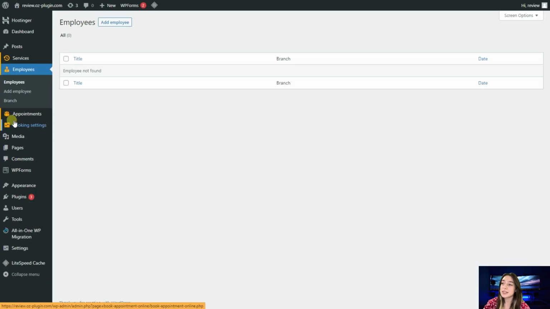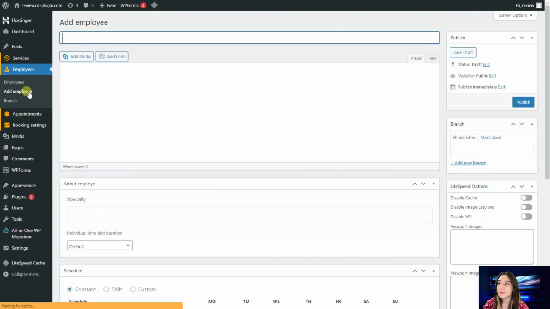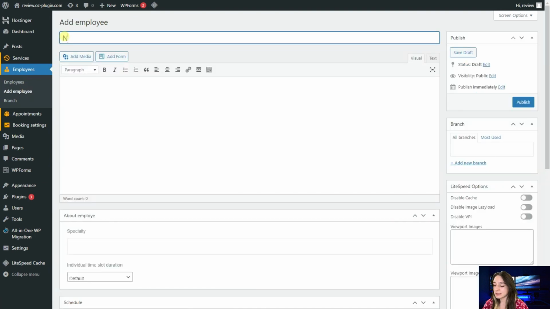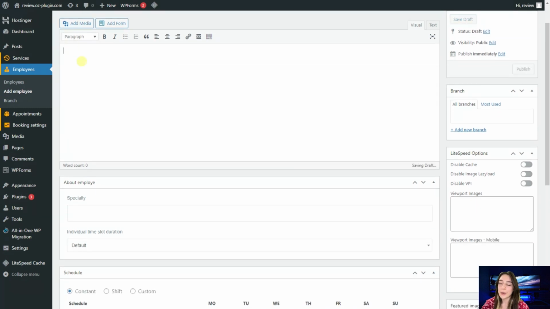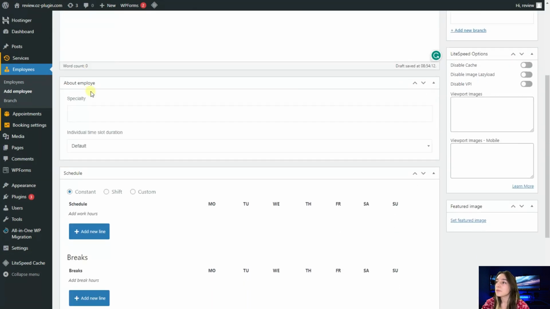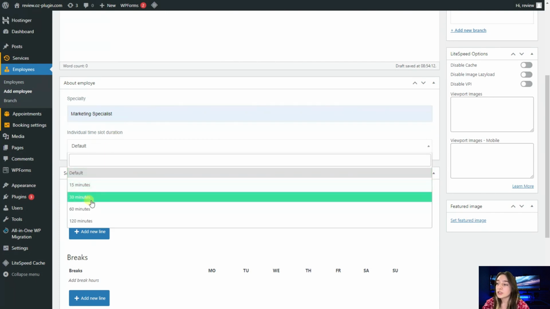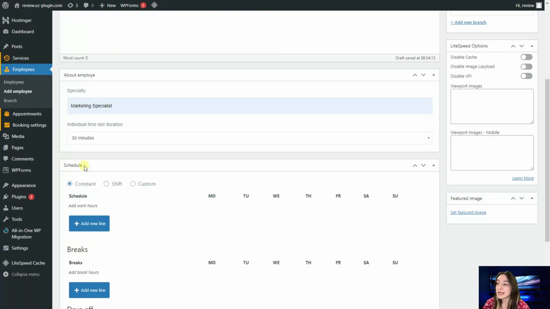To add employees, we will need to go to employees and add employees. So here, let's say name 1. And here again, you can write about their experience, description about that person's specialist. When we go down here, you can also choose a specialty for them. In this case, let's say it's marketing specialist. Slot duration is, let's say, 30 minutes.